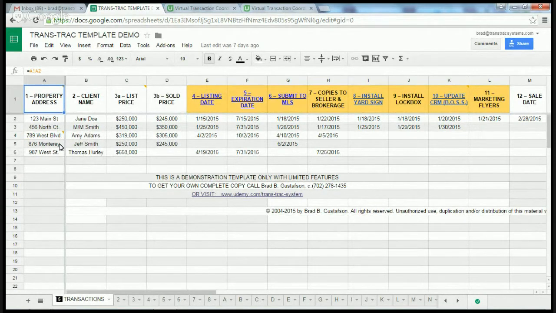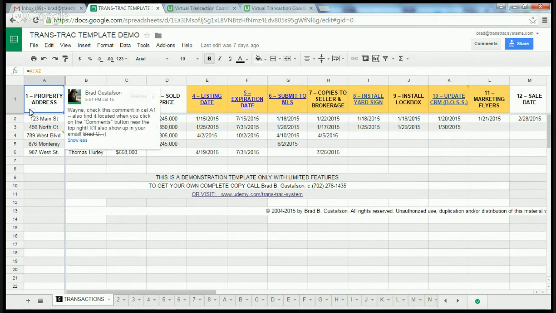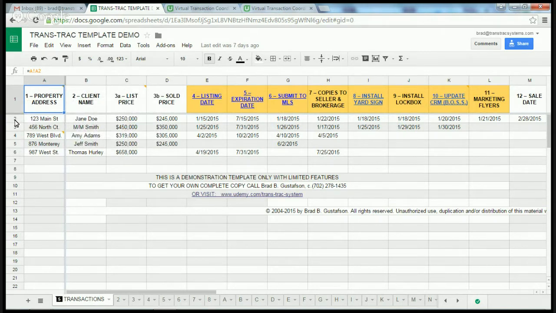This main sheet has columns. You'll see they're lettered A, B, C, D, E, F, G going to the right. They also have the headings for each column, which are numbered 1, 2, 3, 4, 5, 6, which are the steps that you'll take from the time you list a property until you close the transaction. Then down the left-hand side, row 2 is going to give you the first property that you're working on, whether it's a listing or a sale. You'll list all your properties and transactions down the left side with the address there.